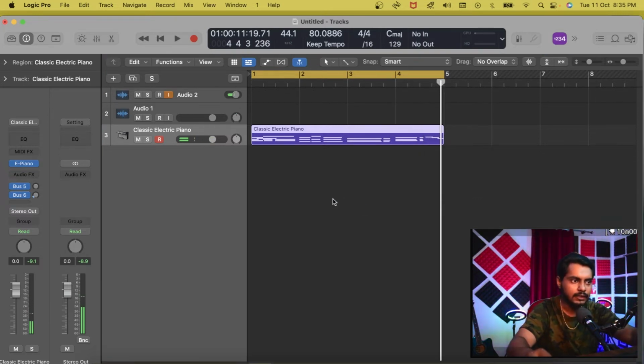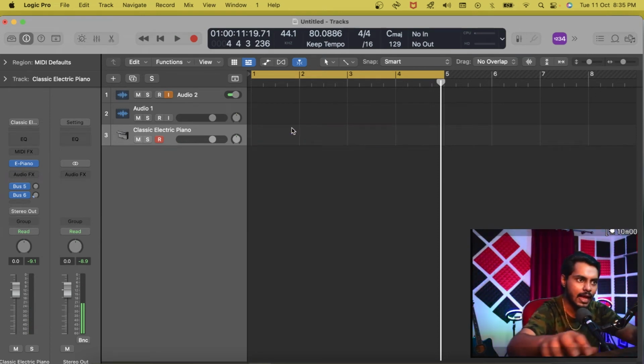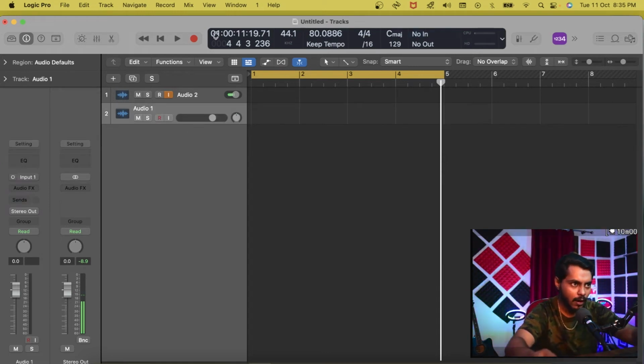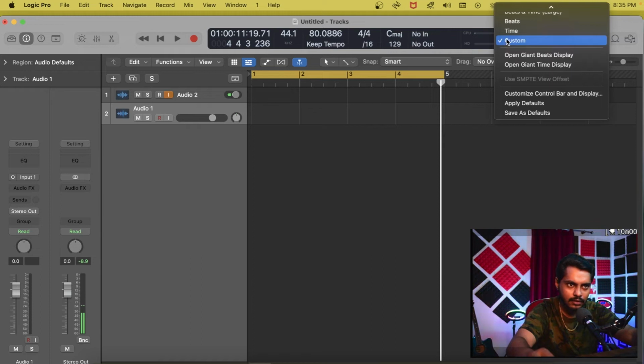So that's all about our MIDI. Let's delete that and talk about the rest of the stuff. This is of course the big red button of record. Then we have play. Then this screen, basically we can customize the screen from here. I'm currently using the custom screen where I've selected all the things I need.